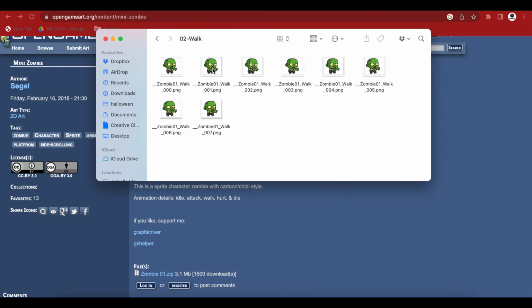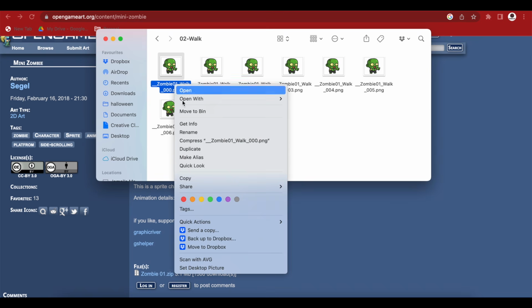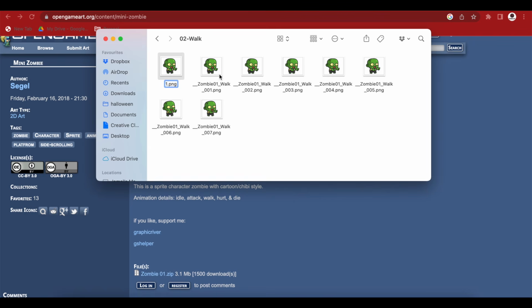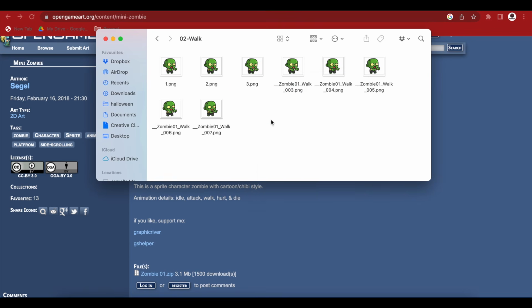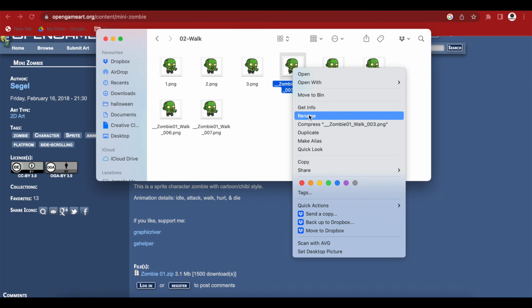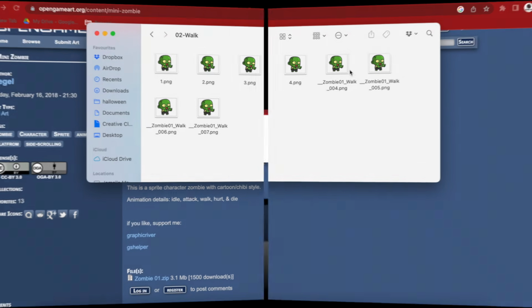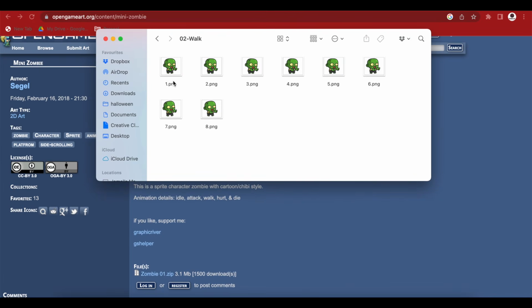And if I open up the walk folder, I will have all these different frames or costumes of the same zombie. Okay, what I need to do is I'm going to rename these images, and I'm going to rename this 000 to 1, and this will become 2, 3, and just rename in the correct order. Okay, so we basically have 8 frames or costumes of our mini zombie.